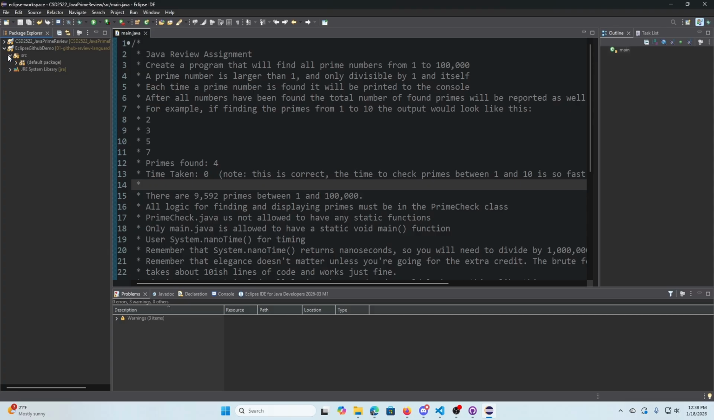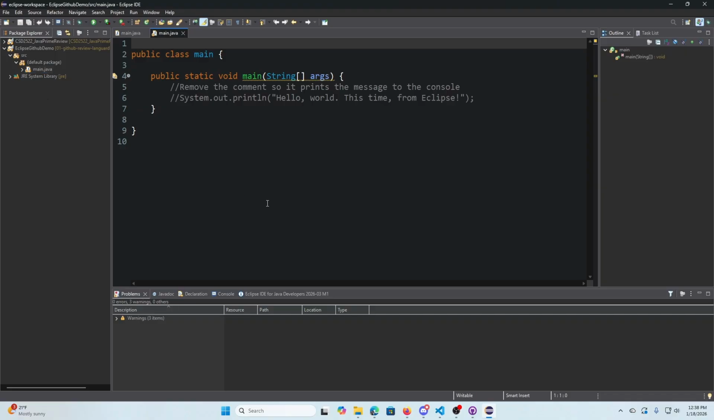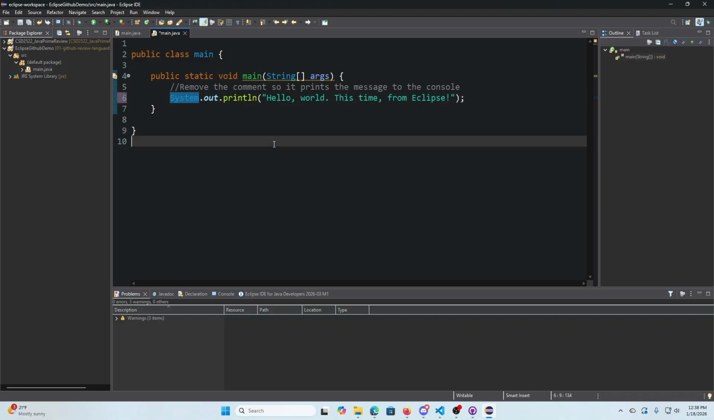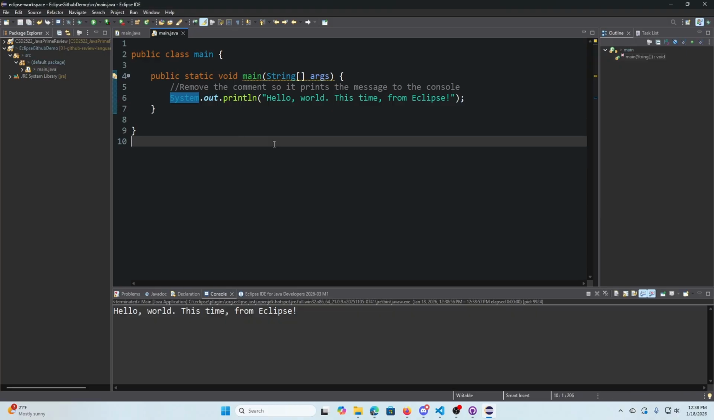Expand it out. So expand out the project, expand out source, expand out default package, and then you should see the files associated with the assignment. Make the necessary changes. I always strongly recommend that you run it before you ever think about submitting, just to make sure there's no last-minute errors.